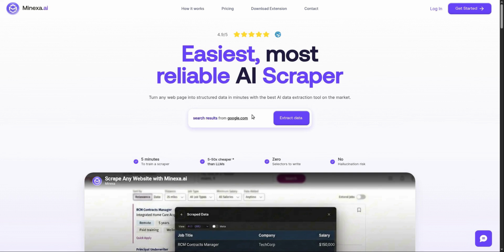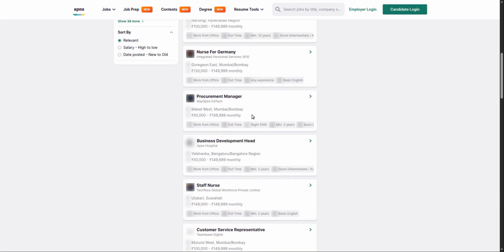Minexa.ai offers developers an API-ready system and non-technical users a browser workflow, producing consistent, structured data to scrape job listings quickly and accurately. Navigate to the apna.co jobs page you want to scrape. From here, Minexa.ai begins identifying the correct job listing data container automatically.